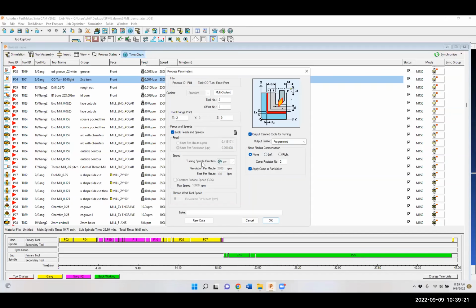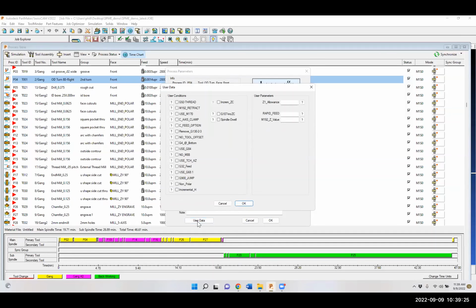At the bottom of the page, we've got what we call user data switches. And what these do is add functionality to the process. So for instance, if I'm threading and I'm using a G76 cycle, and I wanted to swap that over to either a G32 or a G92 cycle, I would go to the thread cycle, uncheck the CAN response, and if I wanted a G92 thread, I would just click this button here and it would change the code out from a G76 cycle to a G92 cycle.